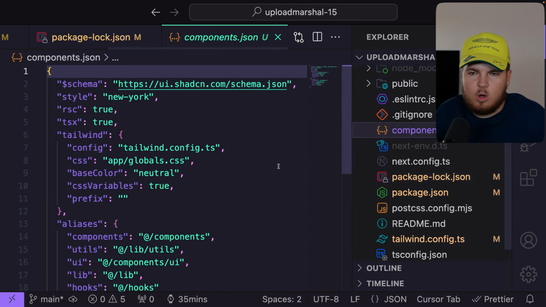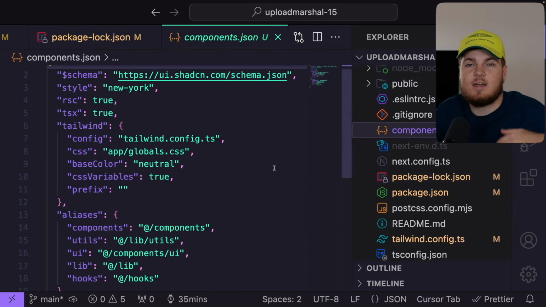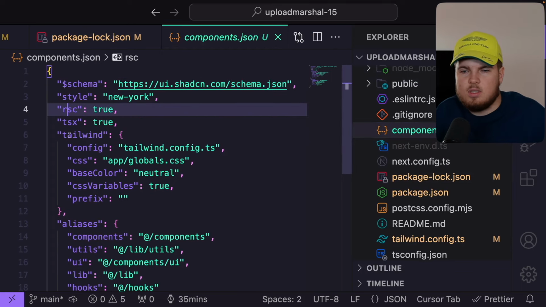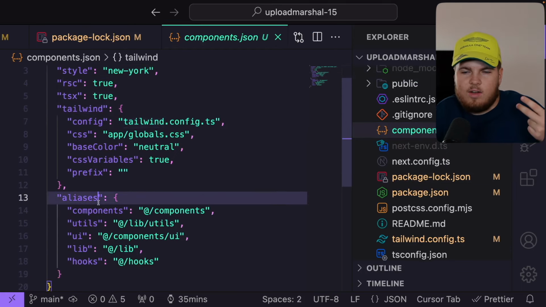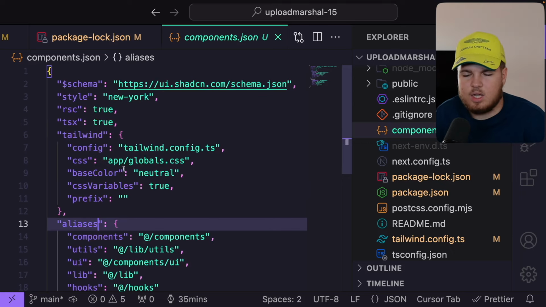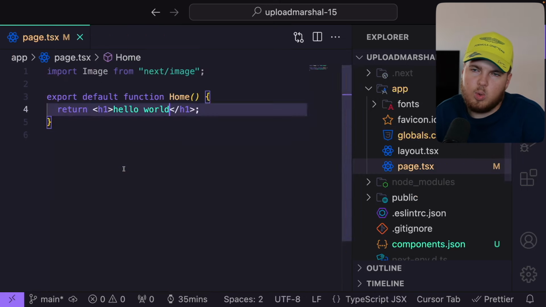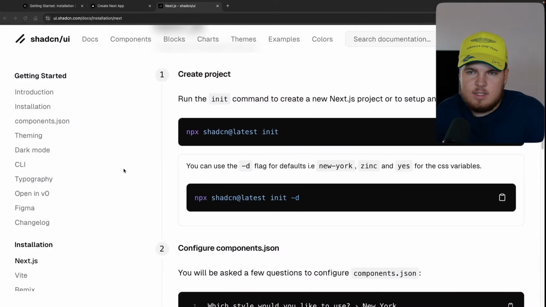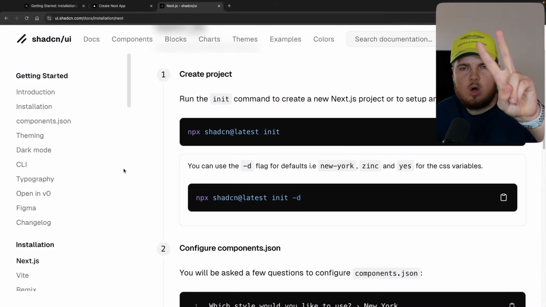We also have a components.json file. This is a configuration file. So right here you see we use React Server components, we use Tailwind, we have right here our aliases. So yeah, we have now configured shadcn UI. And what we want to do now is also, of course, install the components which we need for this video. And for this video, I only need 2 components.